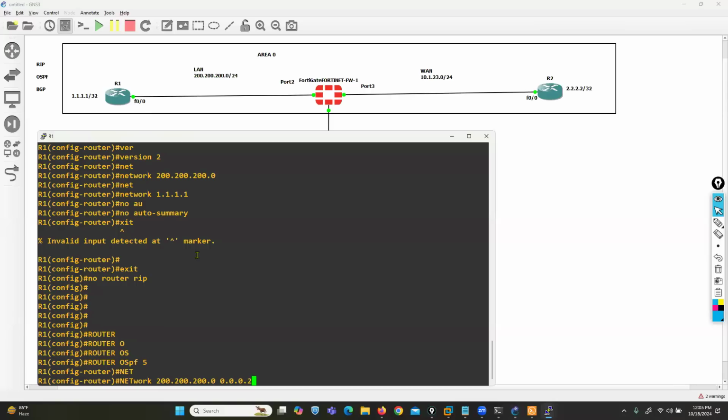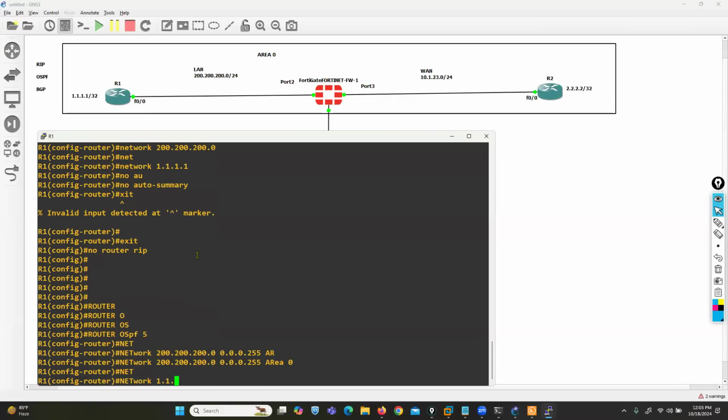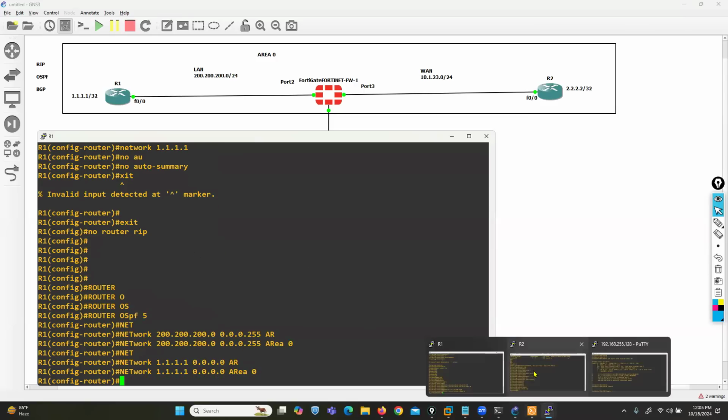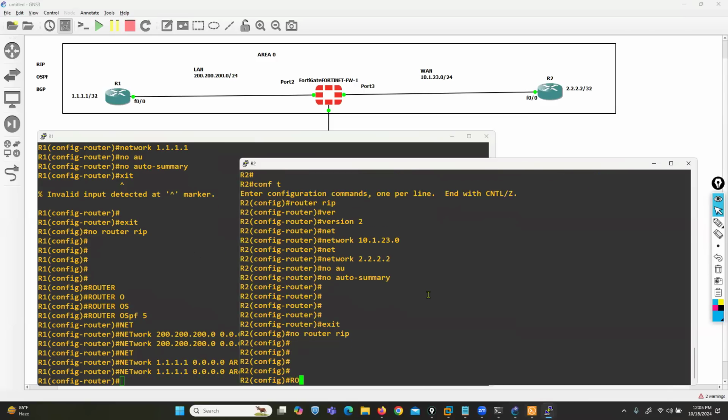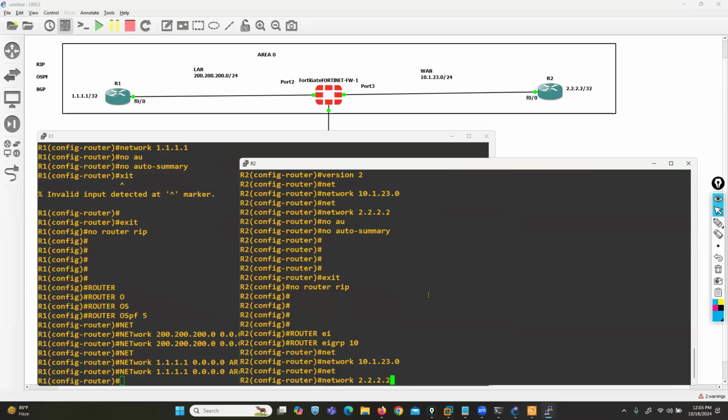Router OSPF, process ID, network 200.200.200.0, wildcard mask, area 0. Network 1.1.1.1, wildcard mask, area 0. Let's go to the R2 router.